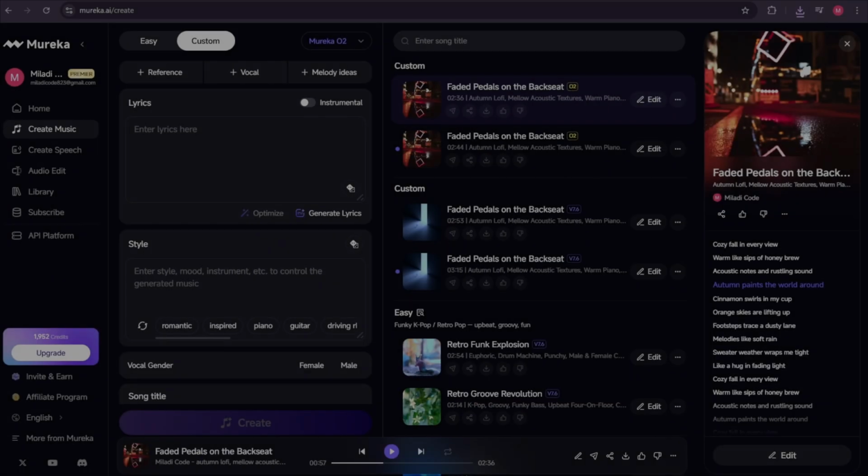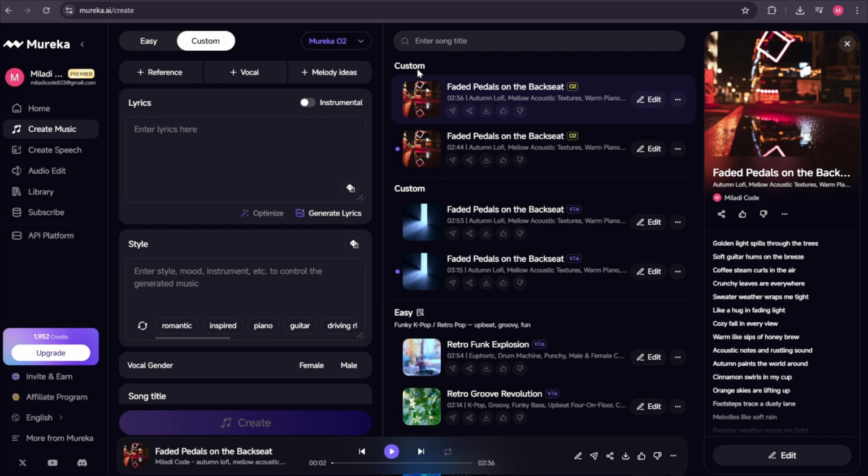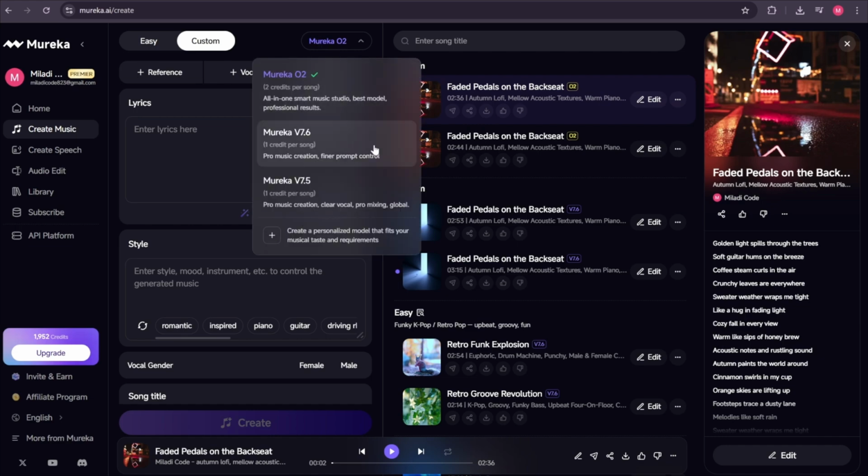So as you can see, both of Mureka's new models deliver incredibly advanced results, and they're honestly among the strongest AI music generators available right now. But there's also another option that can be really exciting and genuinely useful depending on what you want to achieve.